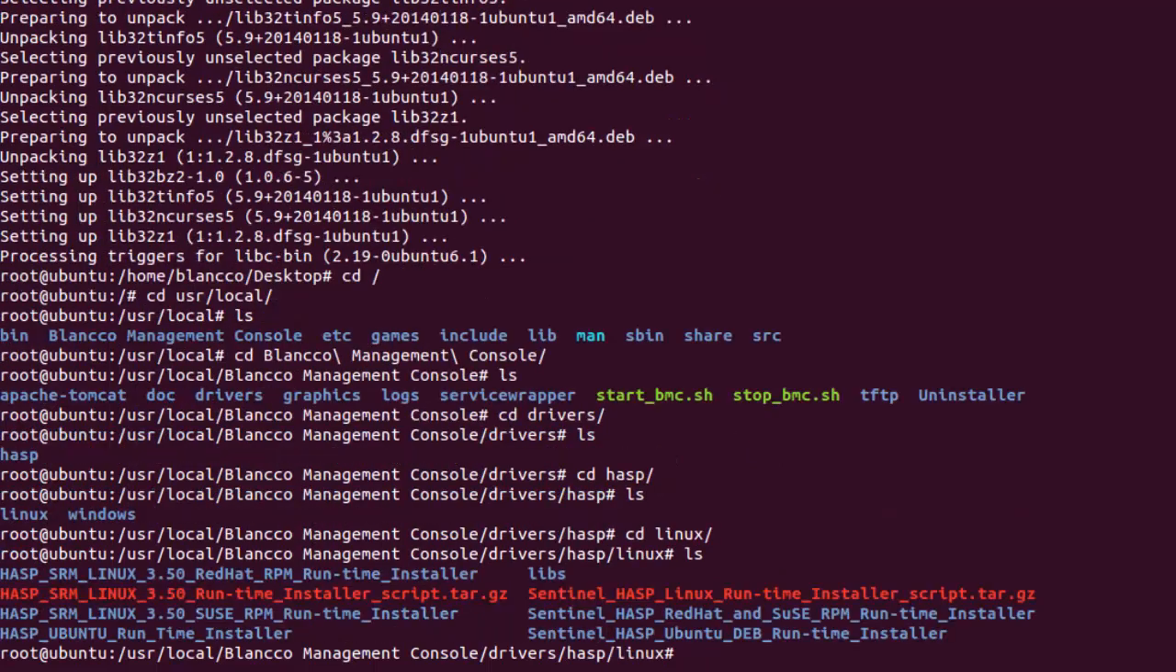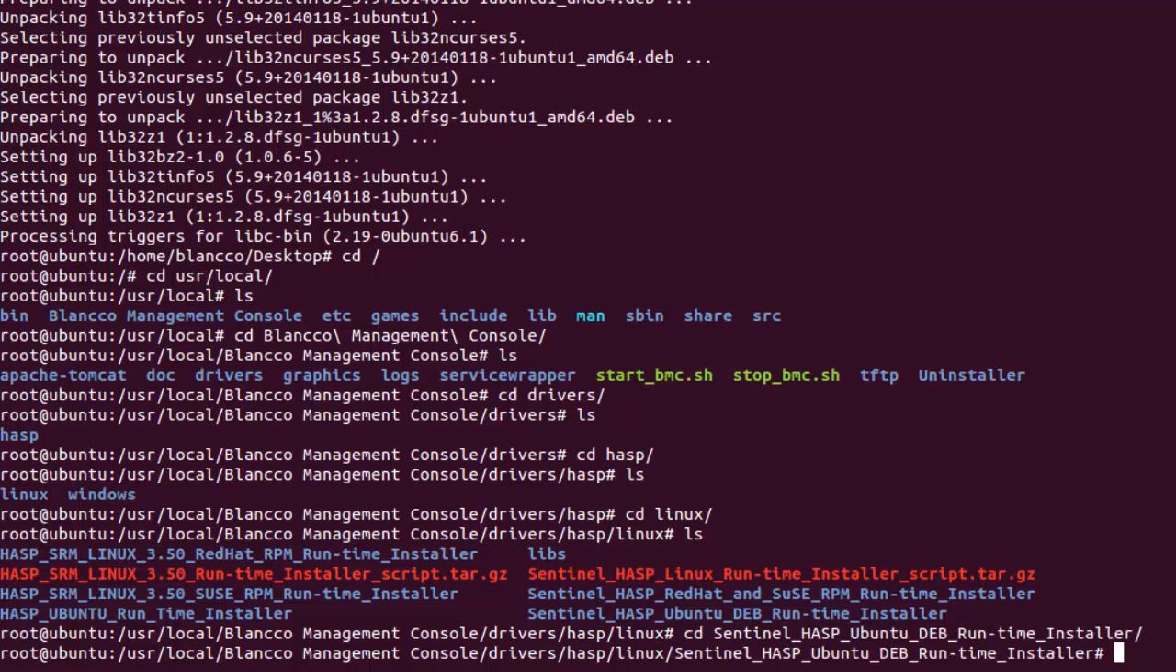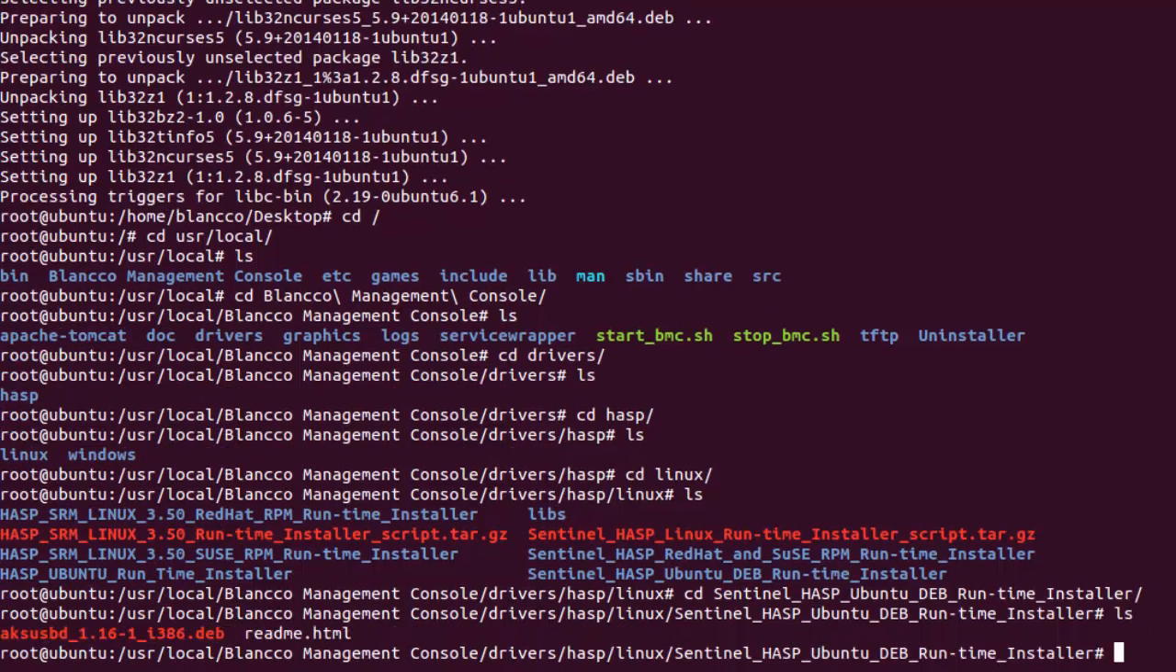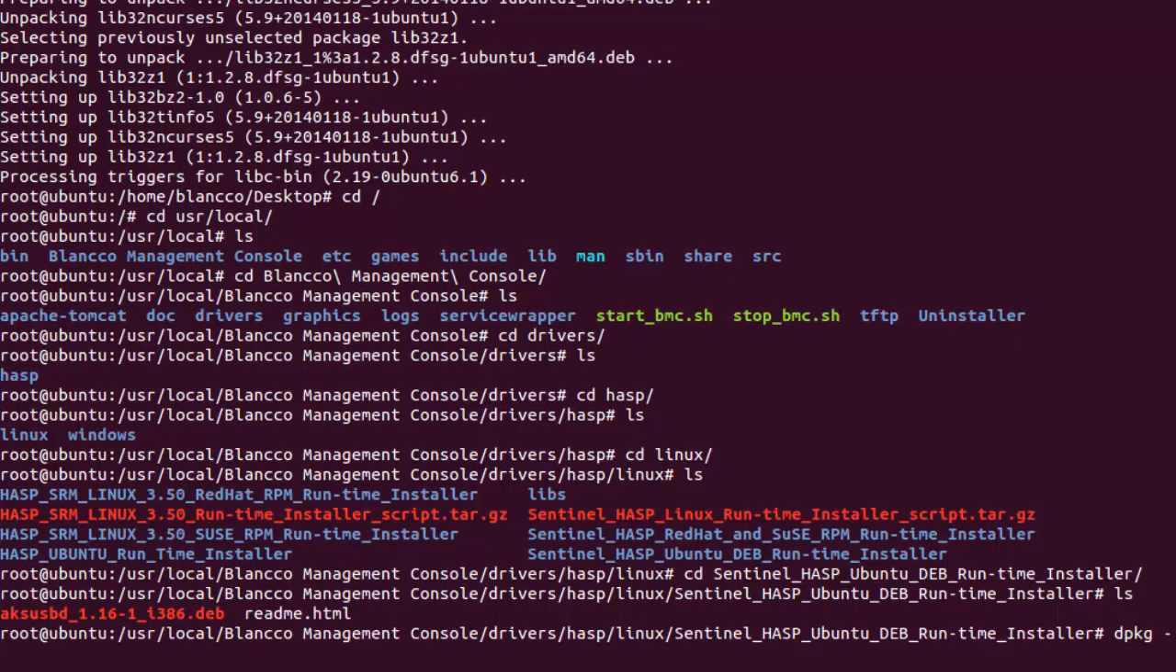In this folder, we see a couple of different options. As I am installing this on Ubuntu, I will choose the Ubuntu folder. With Ubuntu 32-bit, the installation can be run with dpkg -i followed by the name of the package. However, since I am using a 64-bit system, it is necessary to add --force-architecture into the middle of the command.